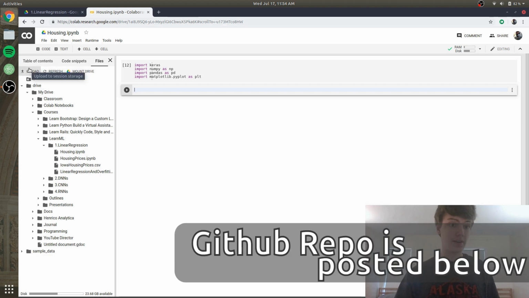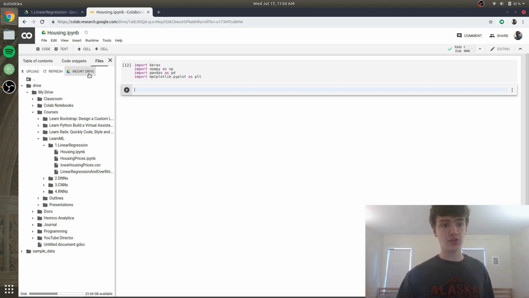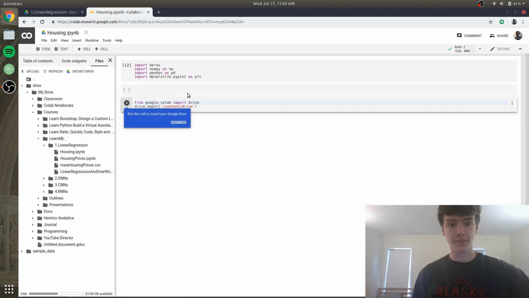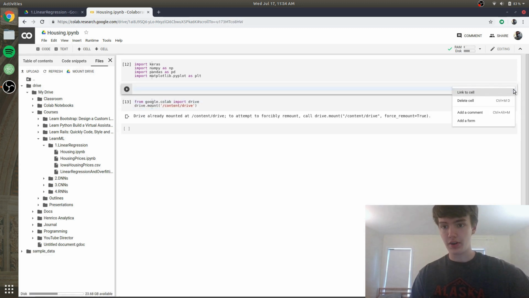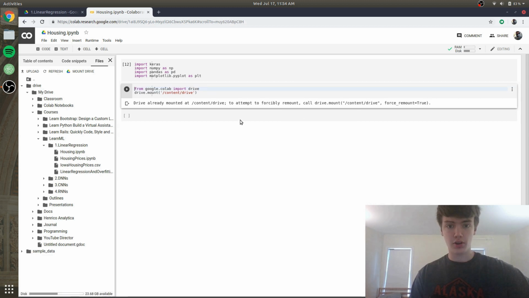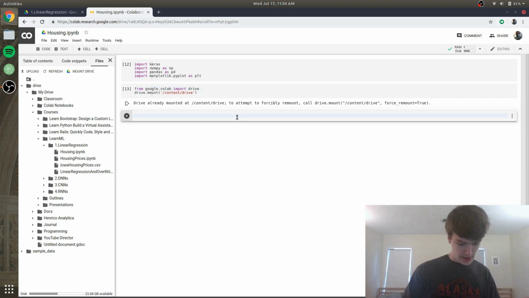Or you can upload it to your runtime right here on the side. The choice is really up to you, but for this example, I'm going to mount the drive, and I'm going to run this. It looks like my drive is already mounted, so all I have to do now is just put in the CSV to our file.